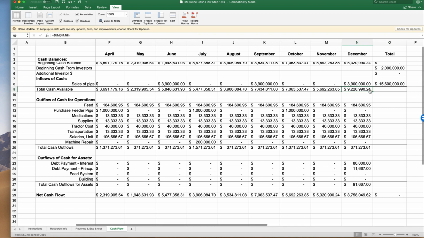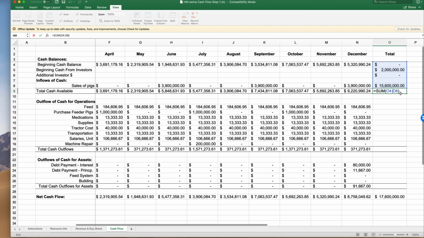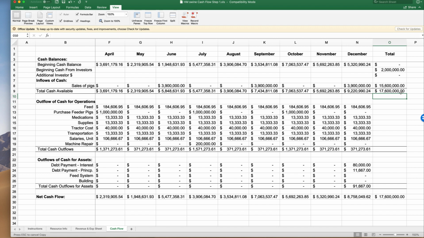Now, I've already written a formula for, well, what do you have? So I can just take that formula, move it right over here. So in total, we began with nothing, got 2 million from investors, sold this. All year long, we got 17.6 million. All right, now come down here, equals sum.